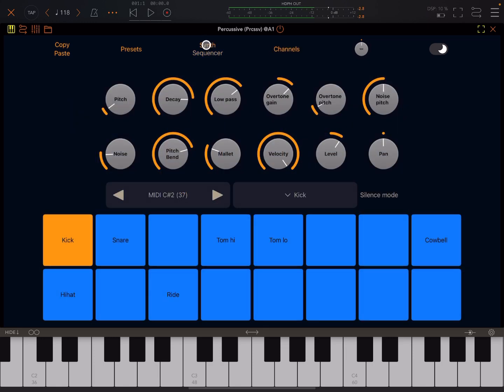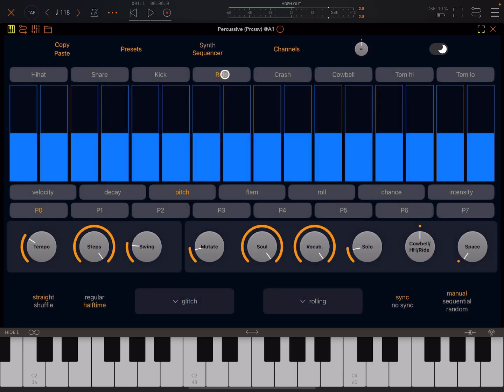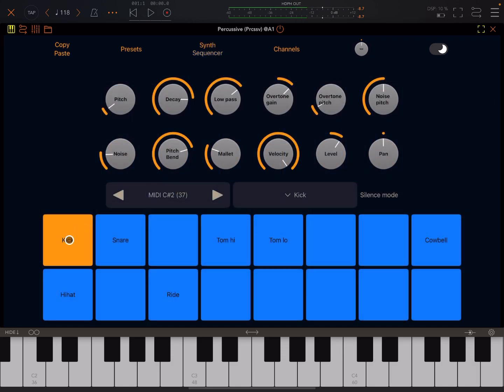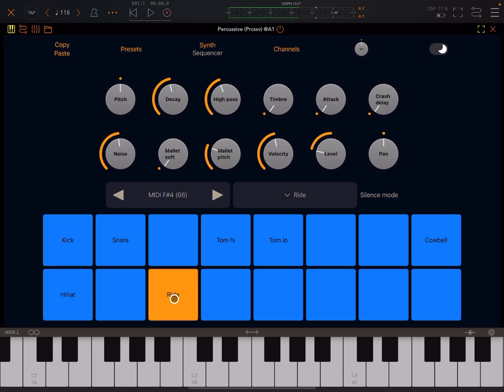I found myself a few times where I was doing something on the ride part of the sequencer, and then I went over to the synth and started tweaking, and I found, oh, I'm actually tweaking the kick. So just make sure you select ride here.